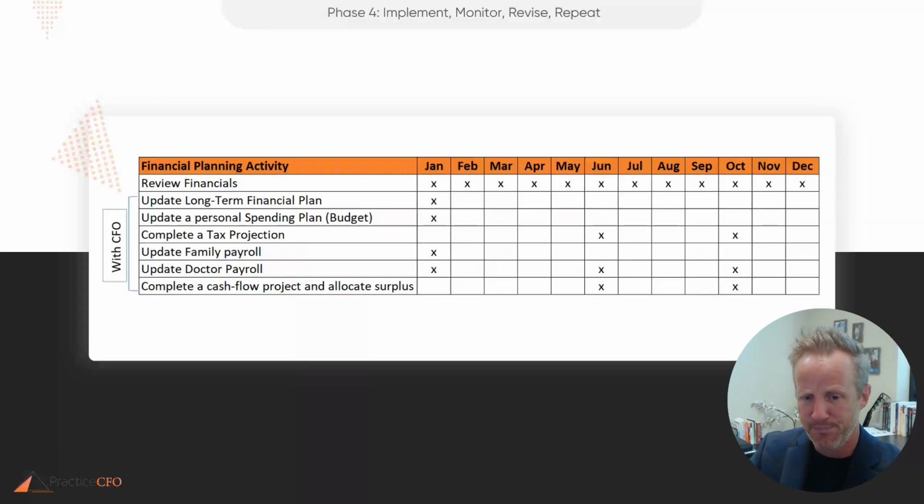Then, as the year goes on, in those same months that we like to do the tax update, we like to do the cash flow projection and update the doctor's payroll. So that's June and October, roughly. That's when we like to update the doctor's payroll based on how the year is actually panning out. And then the last item, complete a cash flow projection and allocate surplus. So that's that critical activity of forecasting your cash flows and then making critical decisions about what to do with your money. That is also the same months as your tax projection and updating your doctor payroll. Those three things happen collectively at the same time.